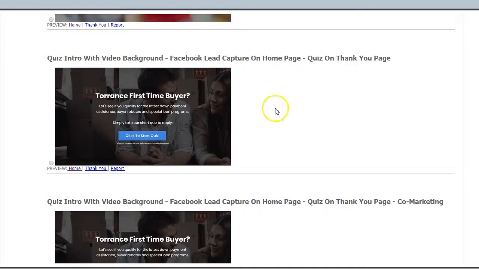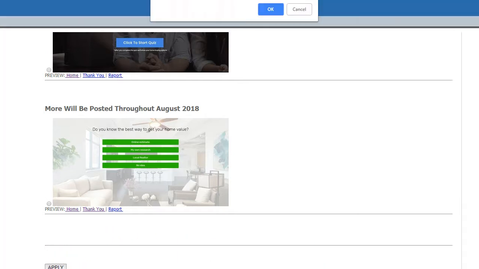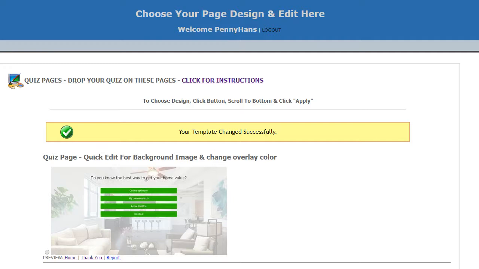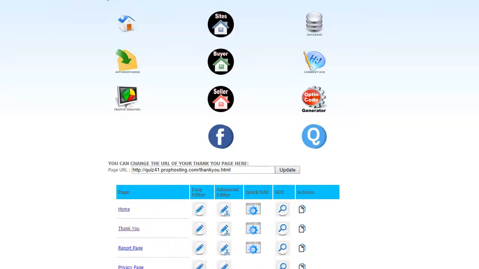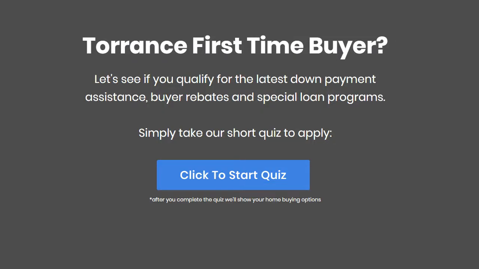So to set it up, all you do is you go here where it says Facebook lead capture. I'm going to choose this option and then scroll down, click apply, and confirm it right there. And it puts everything in place. So let's take a look at it right here. On the home page, we'll start there. We'll just click the advanced editor. And you have it in place.